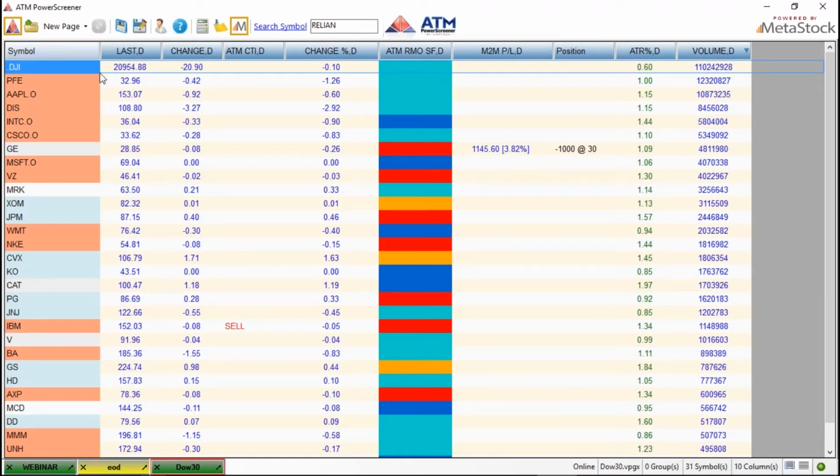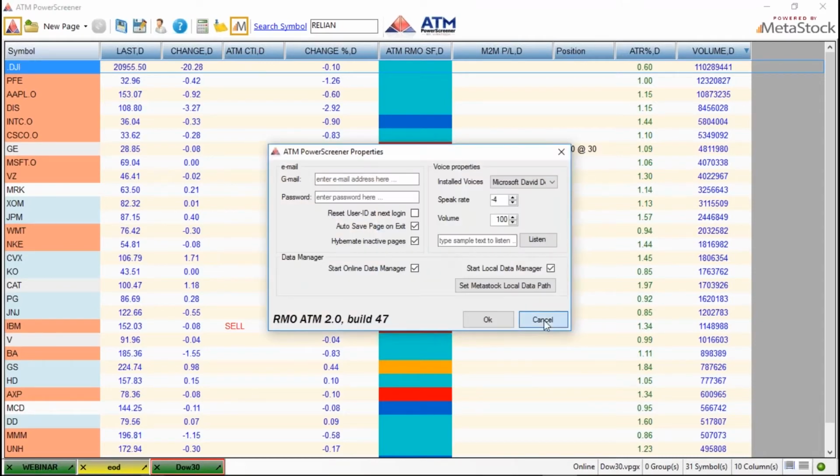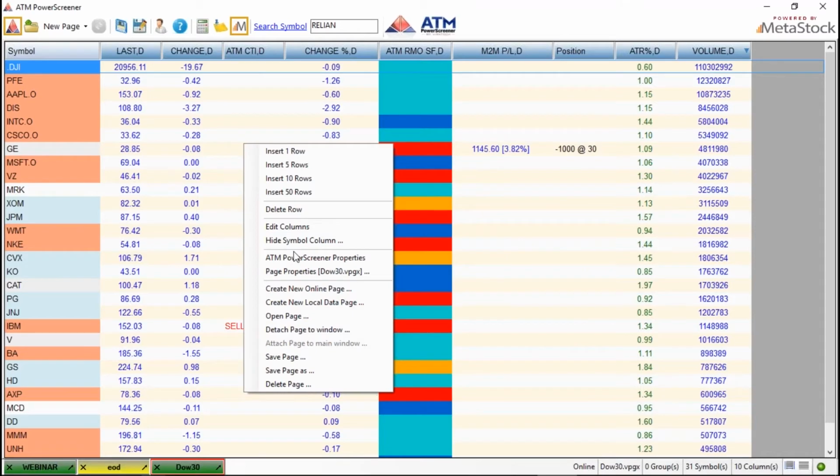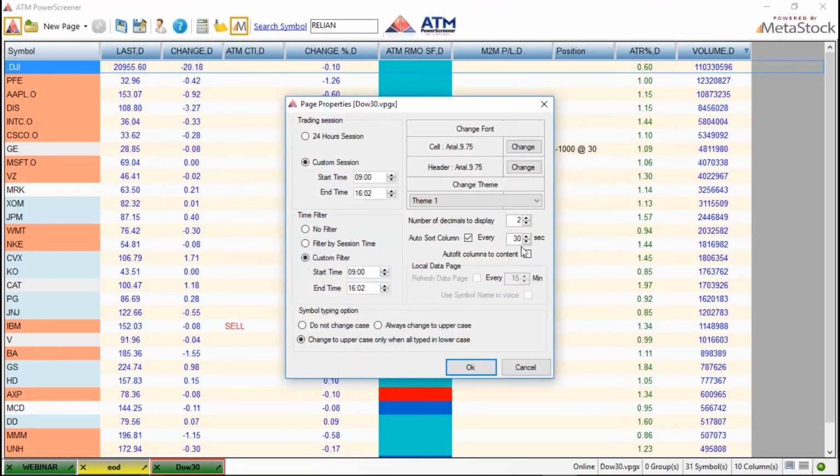Now, one nice feature is you can even set the interval at which you want the auto sort to work. So go into the properties, and you can choose how soon you want it to auto sort. Right click on your page properties, and then you can select auto sort. By default, it's every 30 seconds. And if you say, look, I don't want it to sort every 30 seconds and give me new buys and sells, let's say I use a 5-minute chart, I can push that to 1,000 seconds or whatever you want.